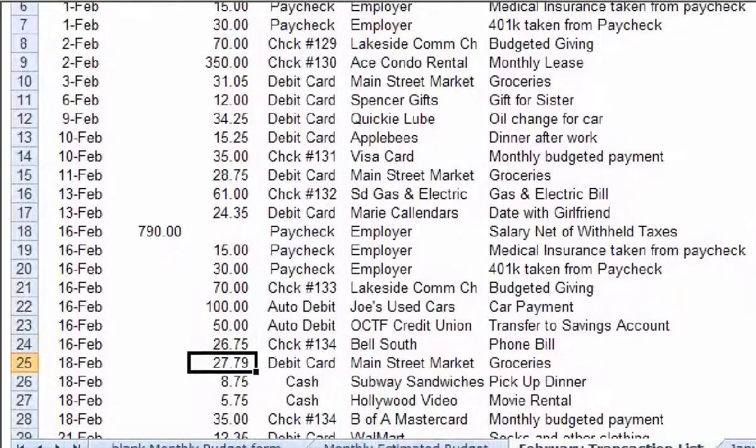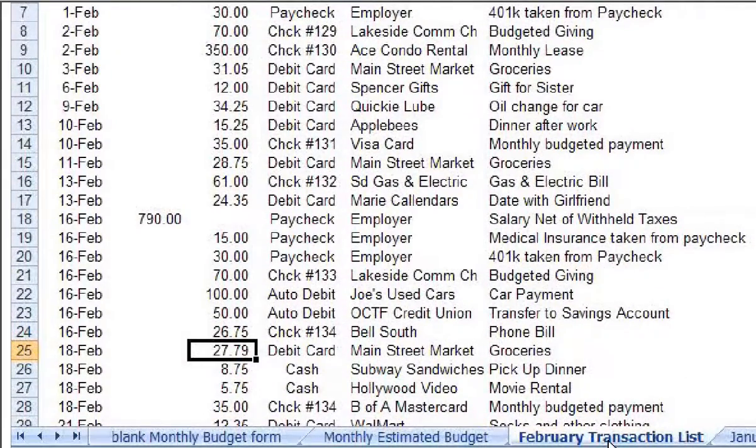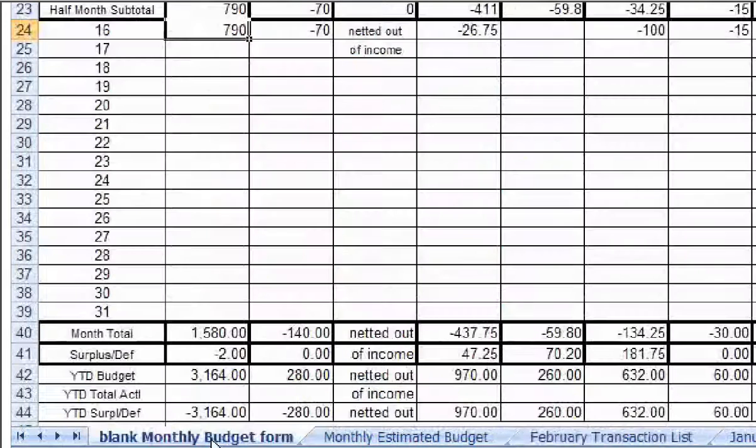They are groceries, $27.79, eating out of $8.75, a video rental of $5.75, and the $35 payment on a credit card. On the line for the 18th in the blank form, we enter a minus $27.79 under food and a minus $35 under debt.